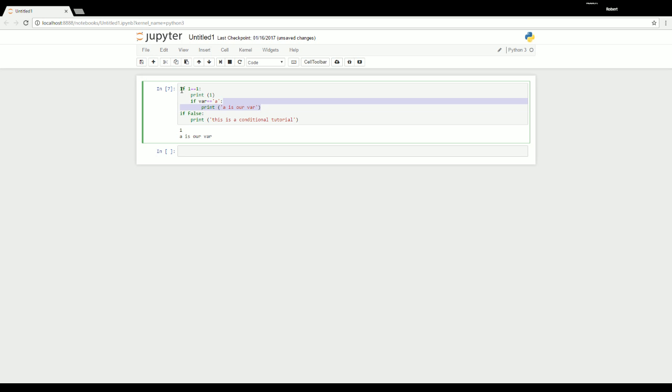But it evaluated this as true, ran this line of code, went on to this one, noticed that this one was true, and then did this block of code. And we could keep tabbing and keep doing if statements, but I think I'll pass on that because I think you get the picture.